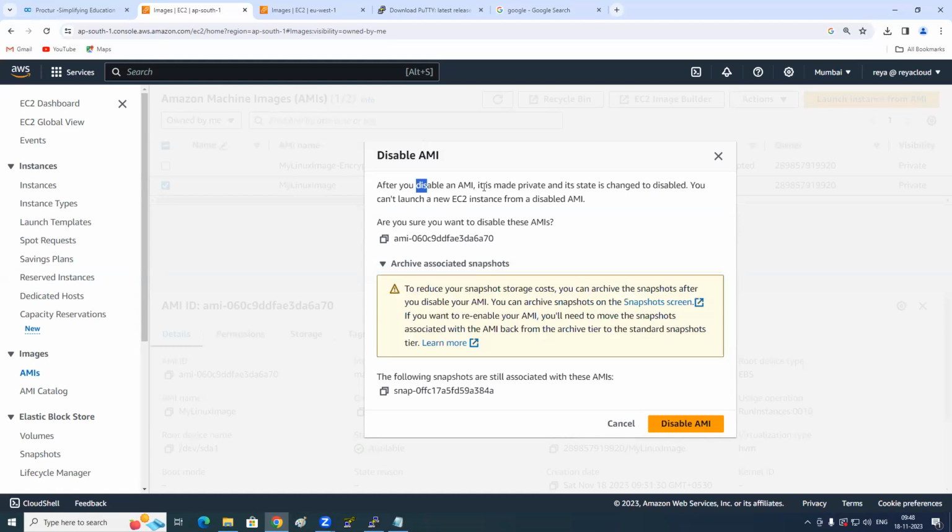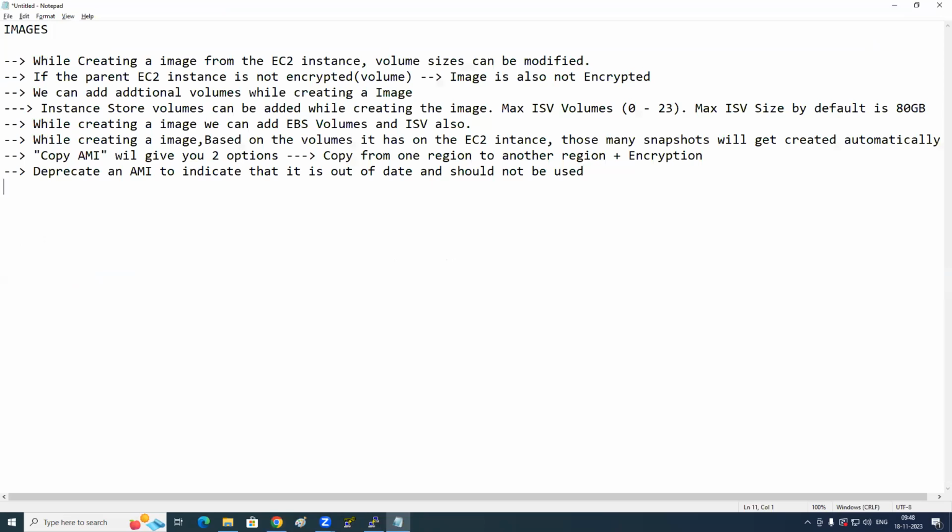So write down this. Hold on, I modify it. Disable AMI option is to make it private. Disable.